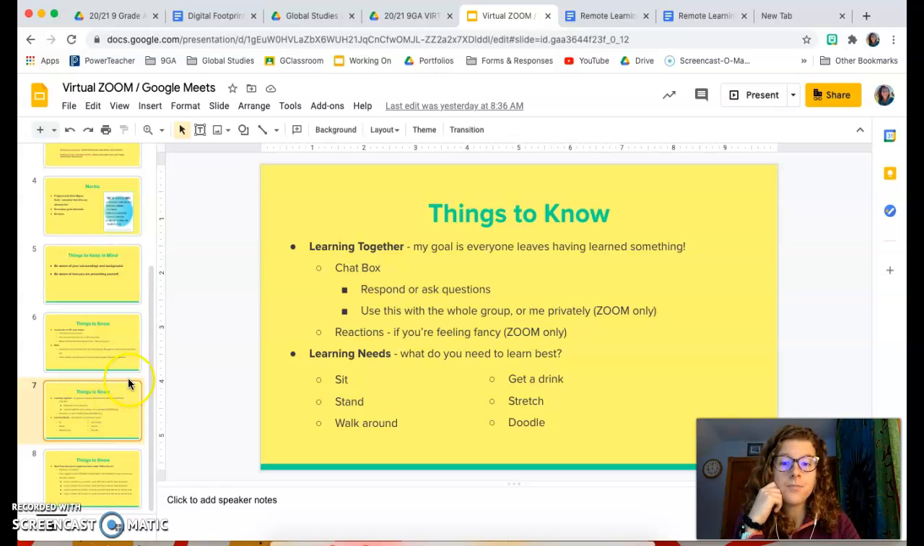Things to know. My goal is that everybody learns leaving something. There are a couple different ways to do that. If you're muted or if you're choosing to have your camera off, that's fine. But you can respond, ask questions if you're going to choose to learn and interact this way. But you can also chat with the whole group, or in Zoom, send a private message to me. In Zoom, there are also reactions. So there are a lot of different ways. These are just some of them to interact and engage with each other.